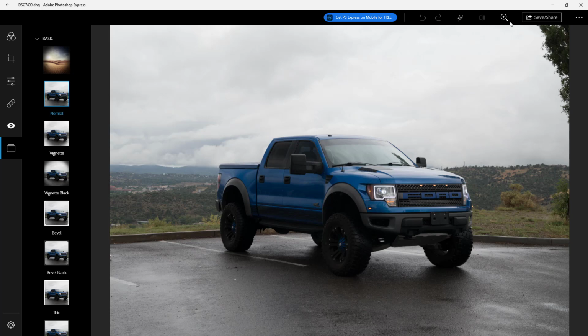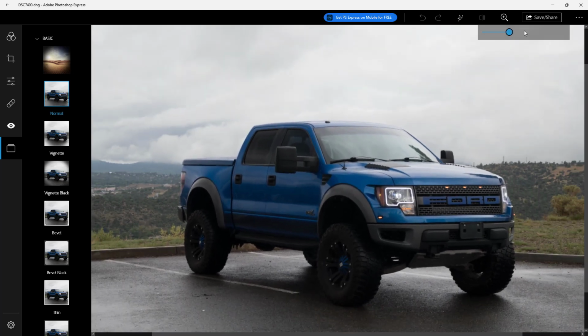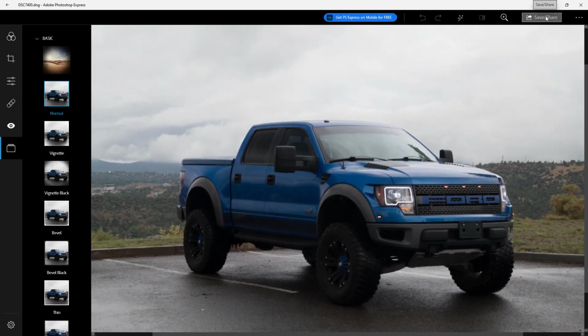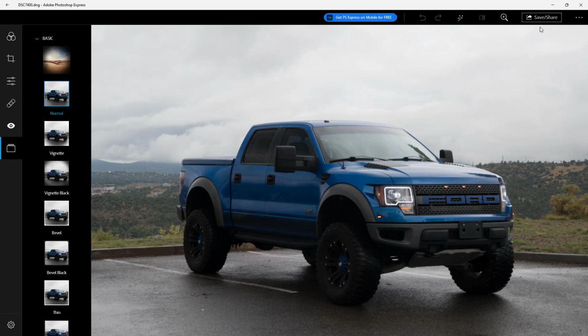And then on the top you got the undo and redo button, and then you got the auto enhance button right here, and then the zoom option right here, as you can see, which allows you to zoom in and zoom out right here. Then you got the share option over here on the top right hand side, and then you got all of the options, the account options and menu, and sign out options over here on the top right hand side right here.